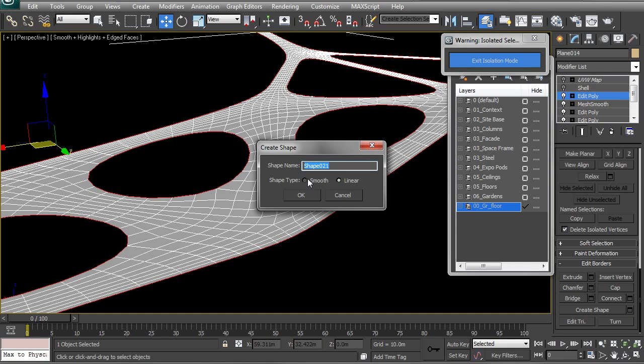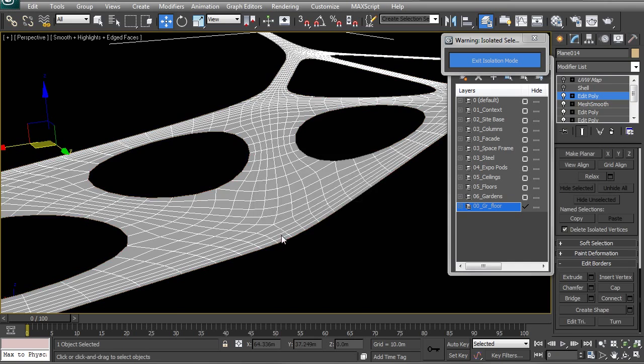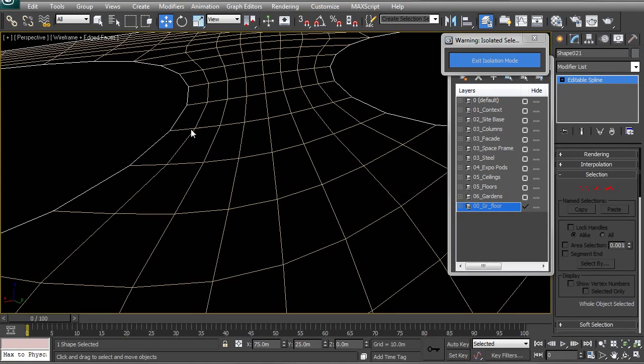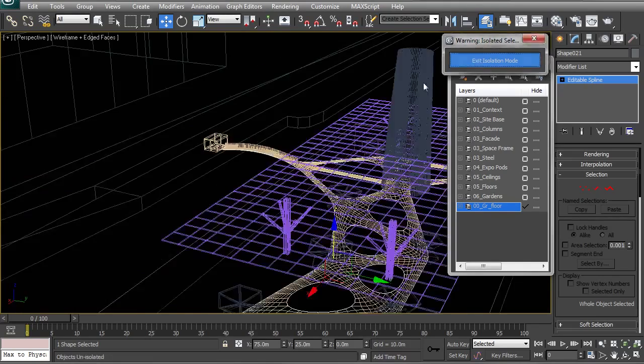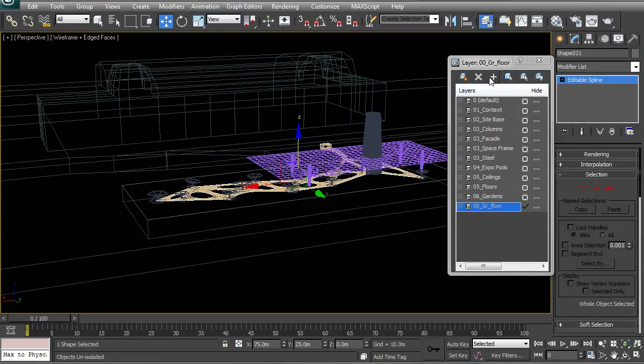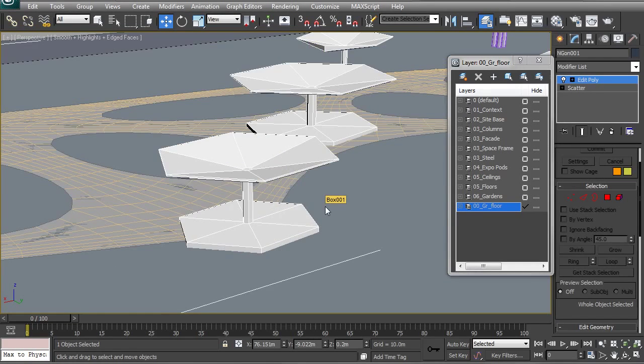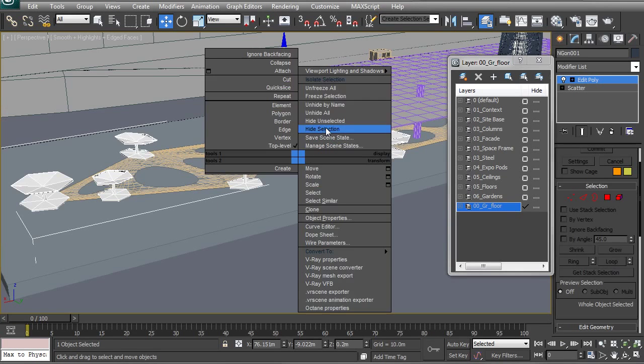I'm going to now choose a linear shape. I don't necessarily want to have too much detail, I just want a nice segmented line, and I'm going to isolate that and also add that to the layer. So this process is now going to get repeated until I have everything complete. With these objects, they're going to be a little bit different.